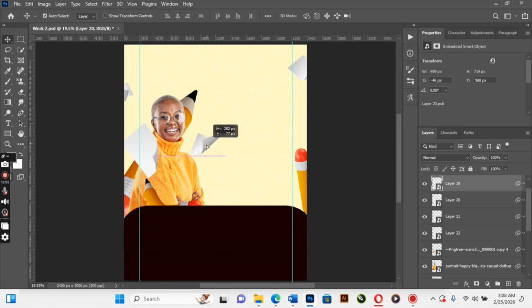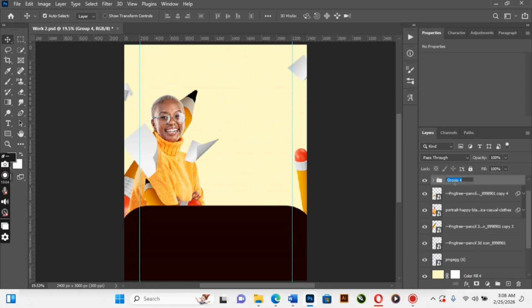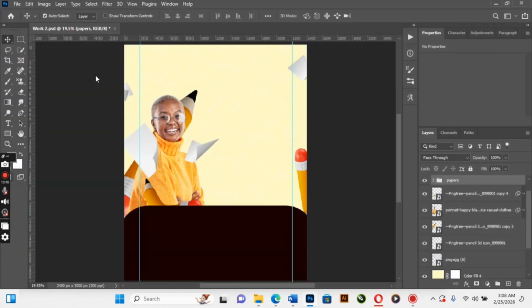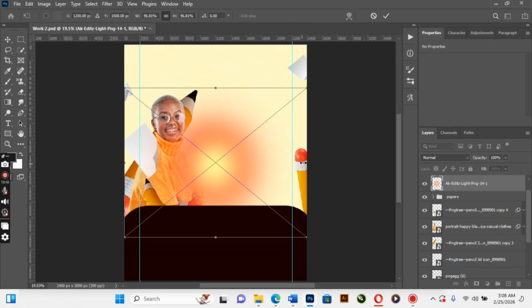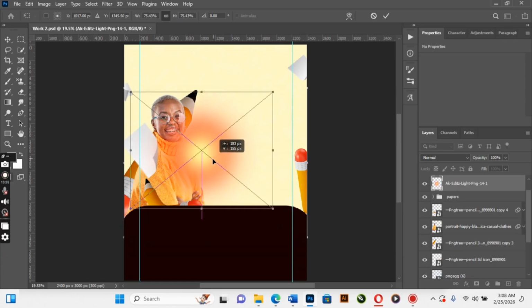The next thing I'm going to do here, let me group them. Let me group Ctrl G and then call it papers. So next thing I'm going to do, I'm going to bring my lens flare. I want to add kind of lightning towards her face. So to bring it somewhere here. This is okay. I don't want to use the lens flare to blind her eyes.